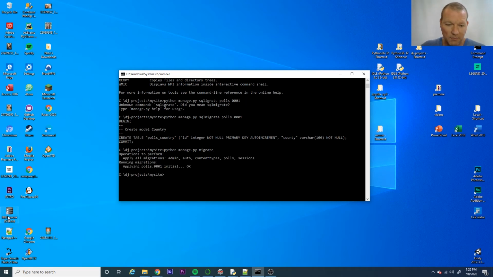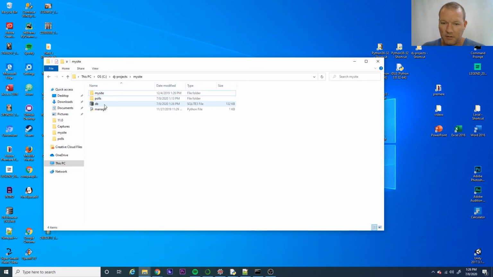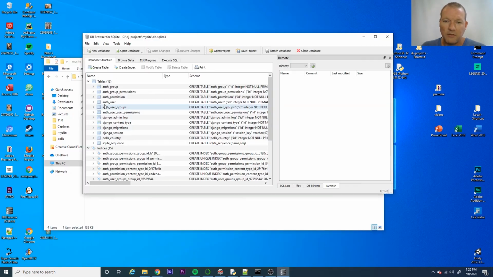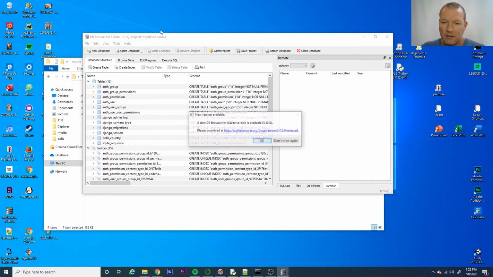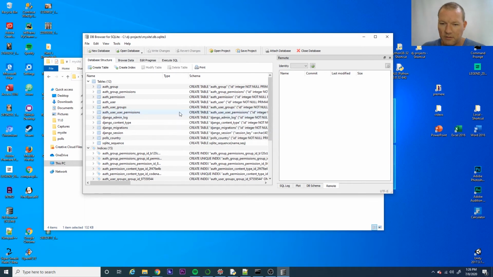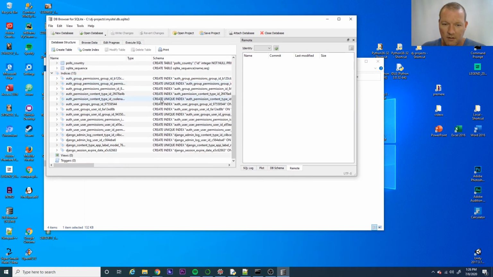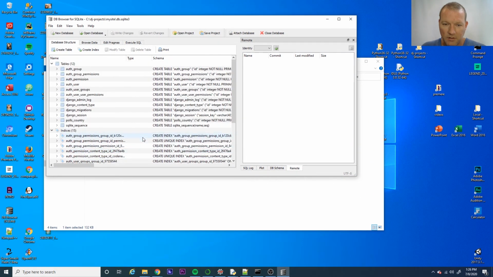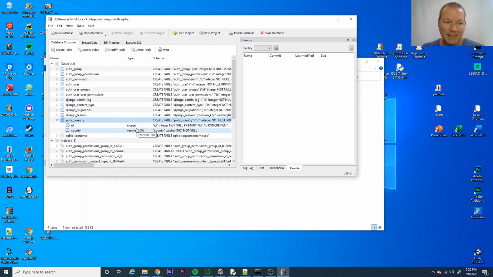So now we can come here and look. I got my folder right here. Database. So now everything just got created. There we go. There's our new database that just got created.